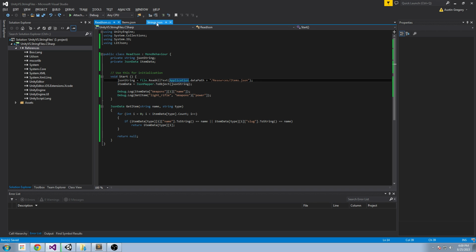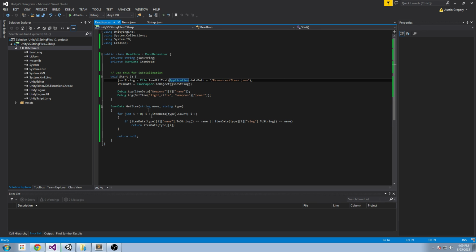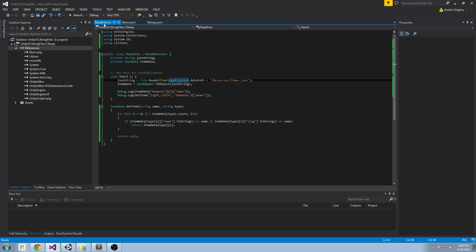And the same thing with strings. I mean, it's the same setup. You just parse through it like I did here, grab it from application and grab the name element, and then you have the name of the game, and then you could do it by levels. You can grab the name of the levels, and you can translate it to different languages, grab it into separate language files. It makes everything a lot easier, a lot more modular to work with.